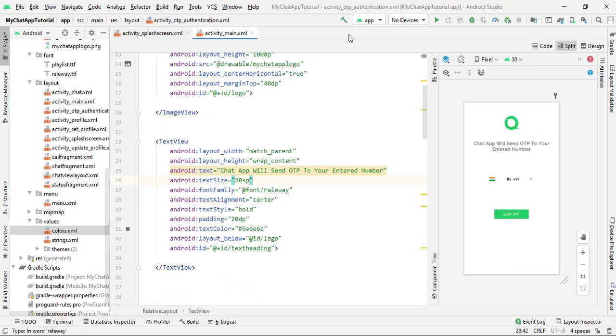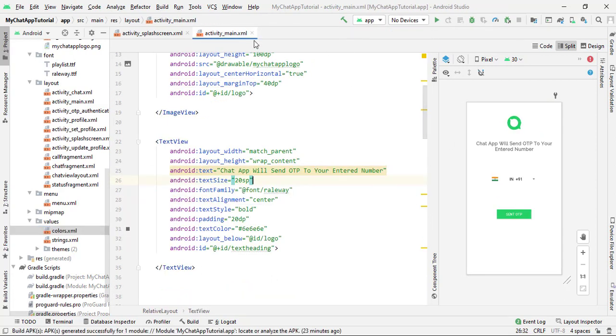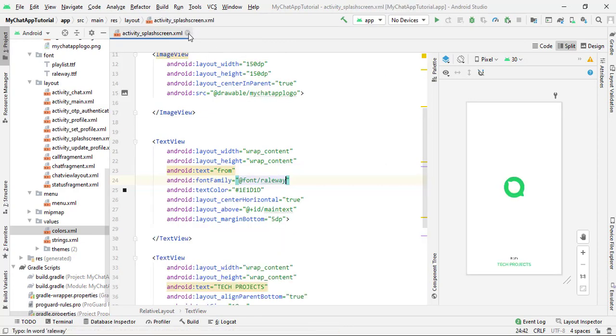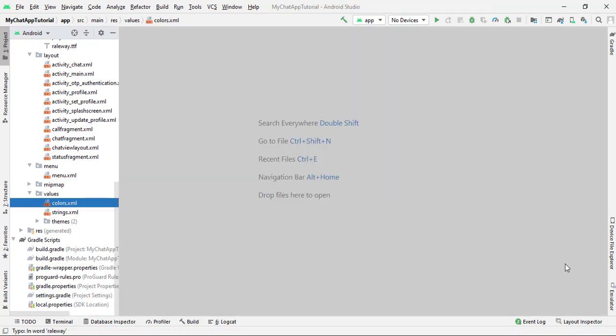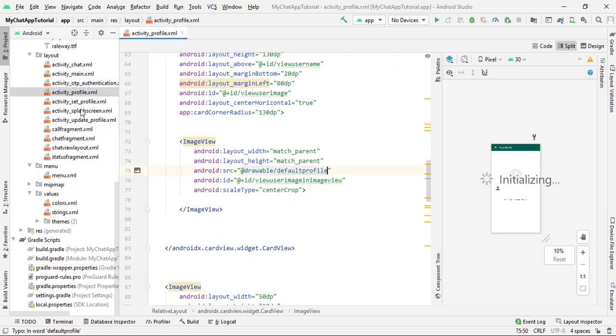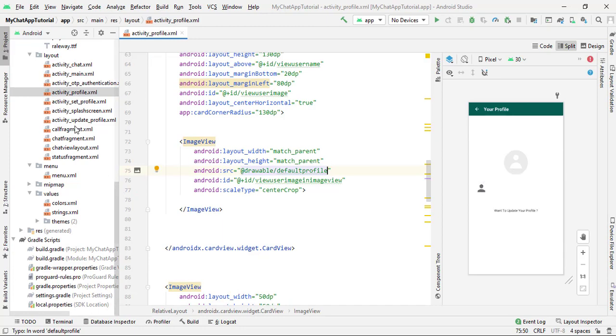Now we have to write the code for updating the profile and also the one-to-one chat application. So close this and also close this. So now first open your activity profile. So double click on it and also open your update profile activity. So where is our update profile? You can see this is.